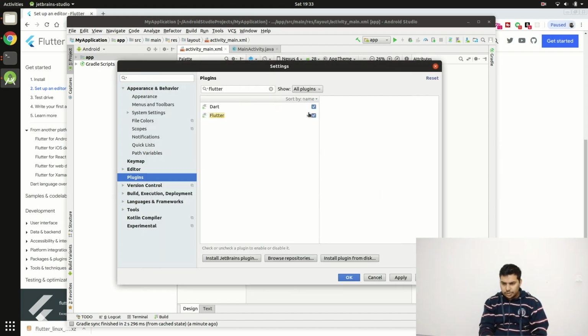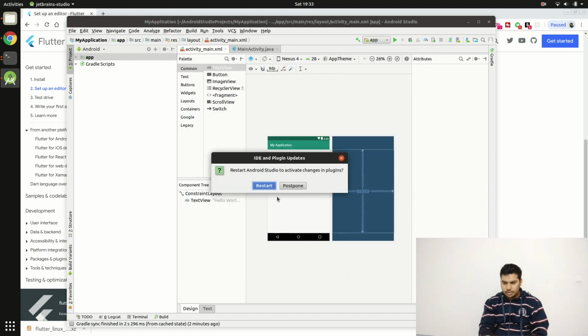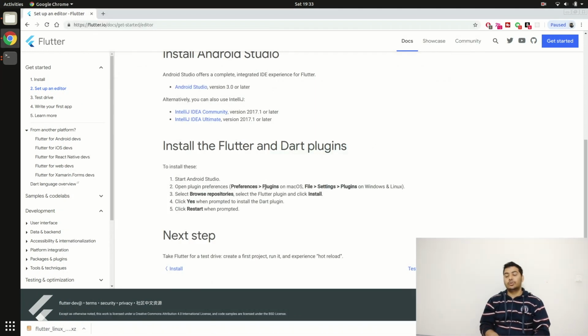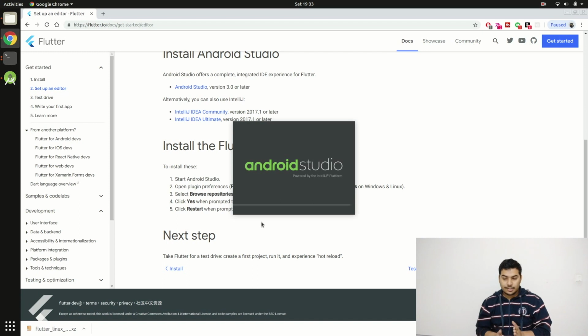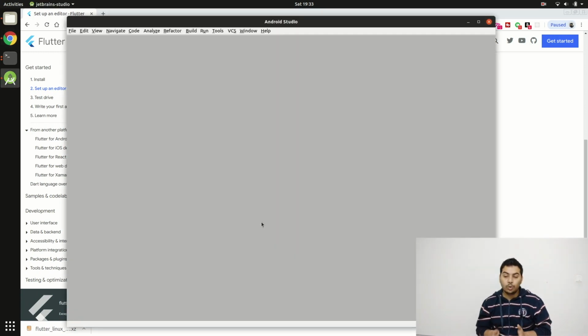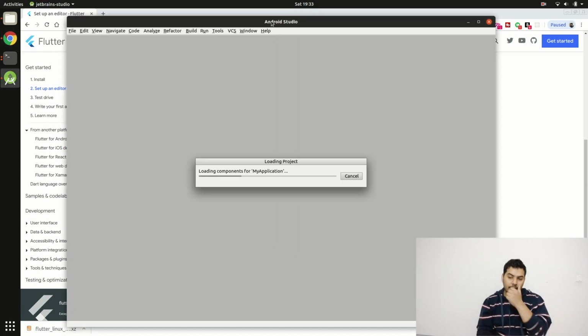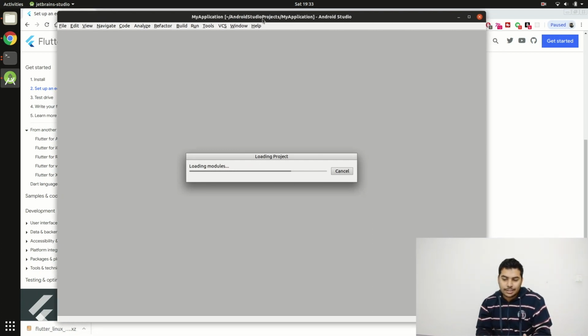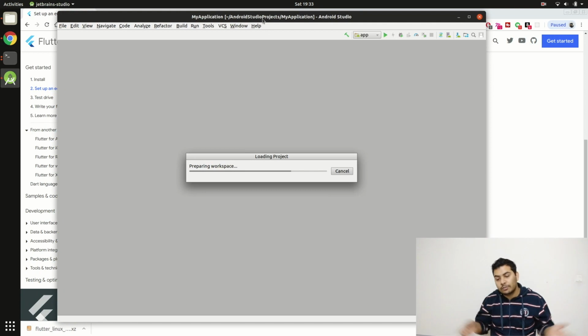Restart Android Studio, apply, okay, restart Android Studio. Android Studio is very slow to load, and I'm not a fond of Android Studio, but still we have to make do with whatever resources are available at our disposal.